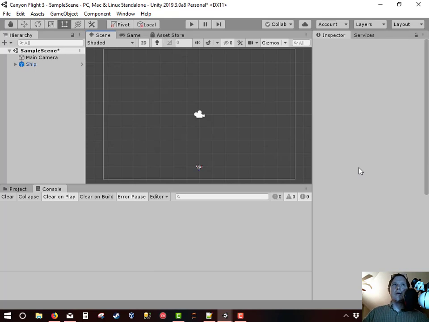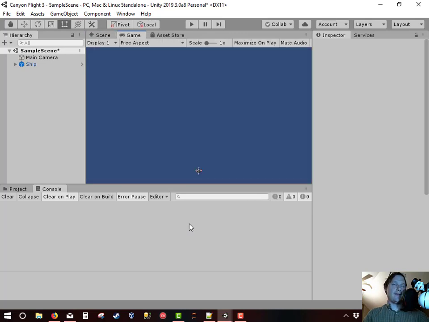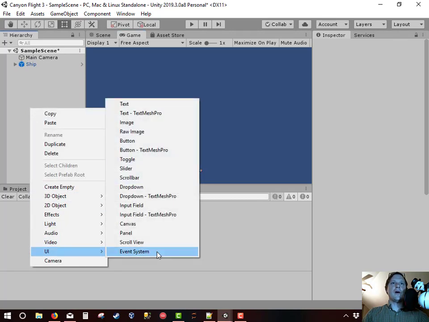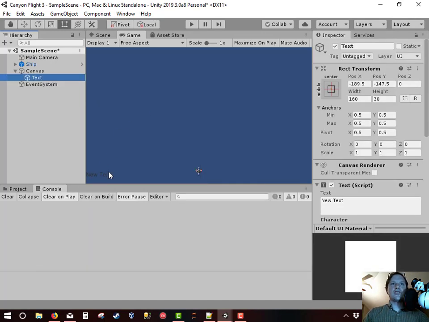For our next portion, we are going to get the score to appear in the corner of the game. Now, rather than work in the scene view for this, I like to work in the game view. If I right-click in the hierarchy and go to UI and then Text, the words New Text will appear somewhere in the game window. You'll see text is a child of canvas over here in the hierarchy, and we have new text over here. I would like for new text to appear up in this corner.